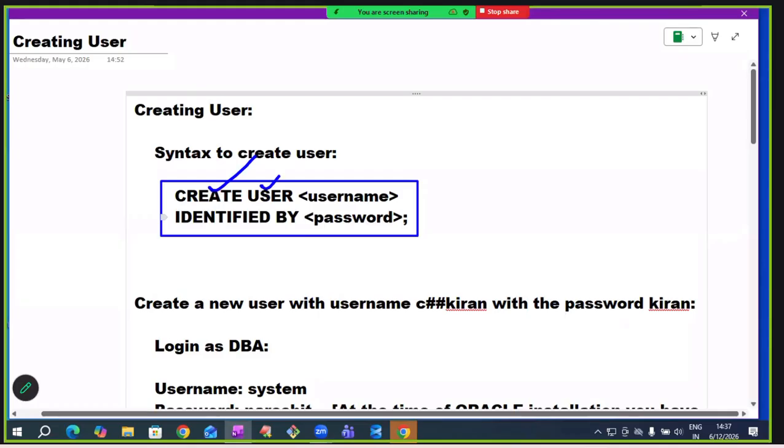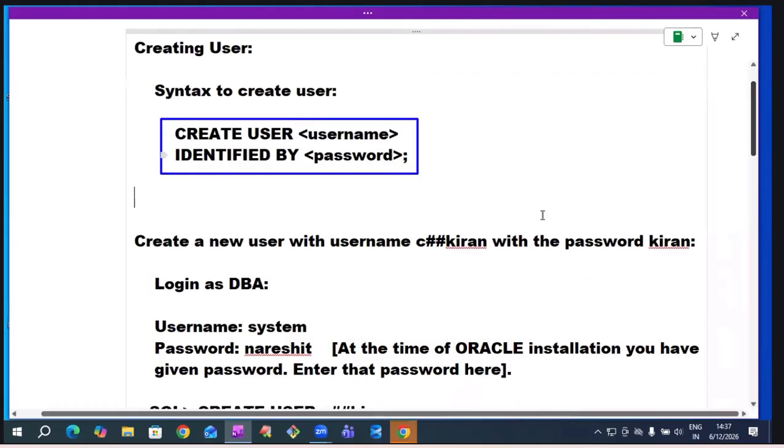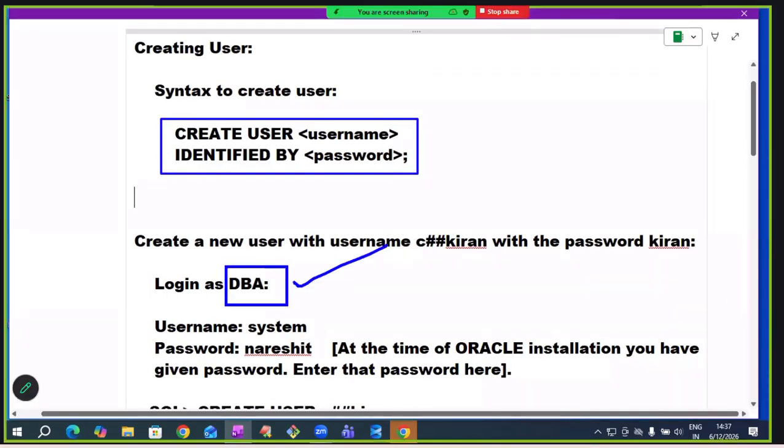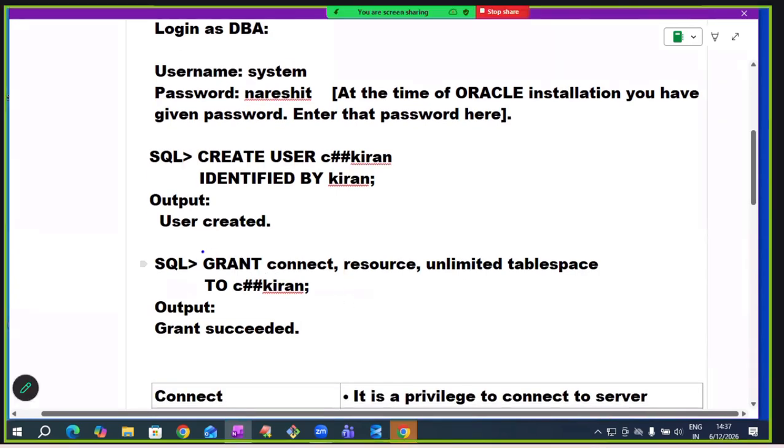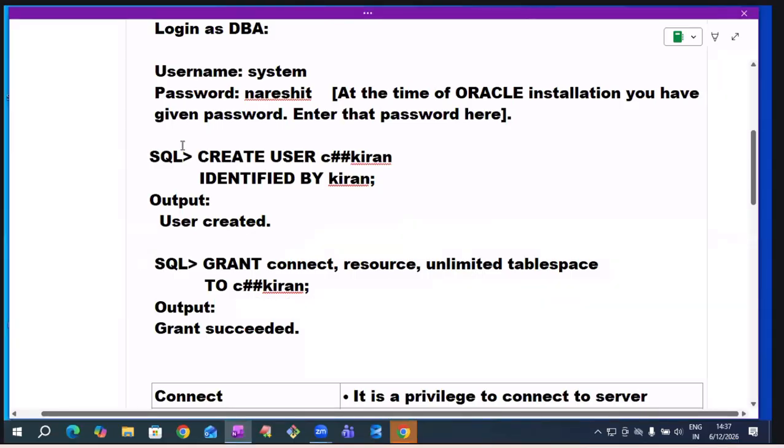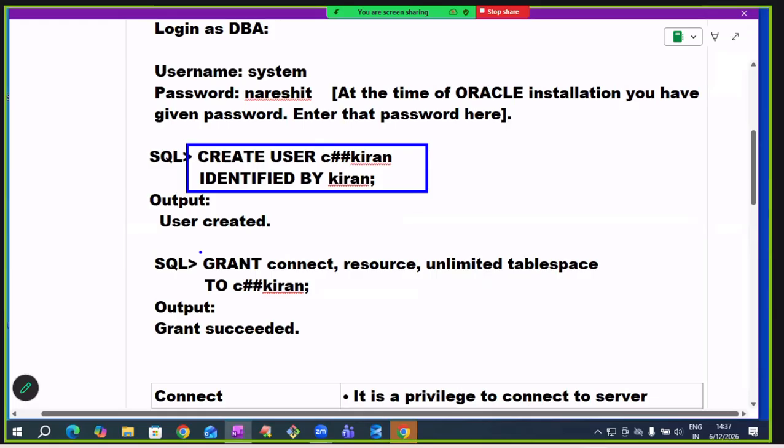Create user username identified by password. Who creates the user? DBA. So log in as DBA and create the user. After creating the user, which permissions do we have to give? Grant connect, resource, unlimited tablespace permission to the username. So write these two commands.